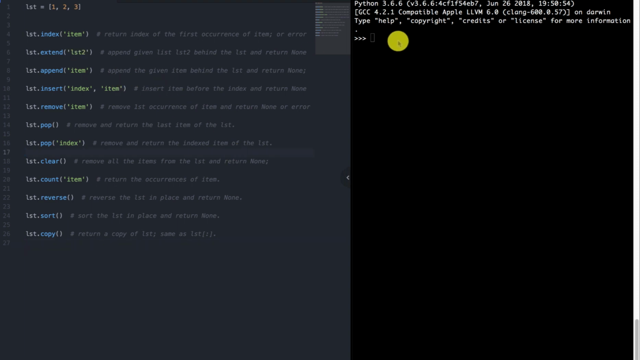So to begin with, let's declare a list. We can have the same list in the interpreter, that is 1, 2, 3. And so as long as you have a list, you have access to all these methods and you can use them depending on your use case.